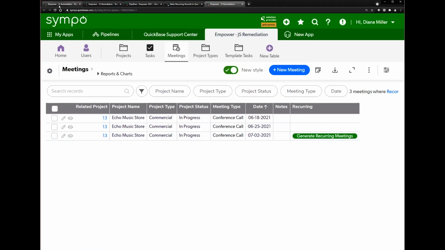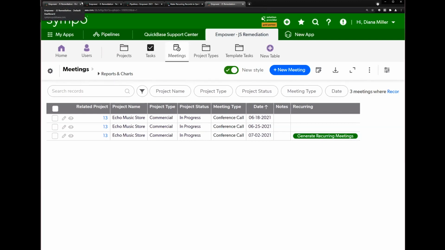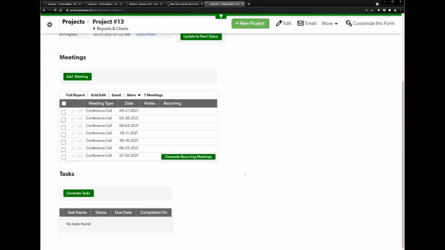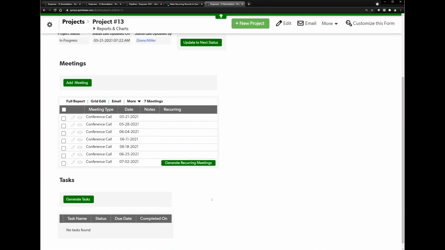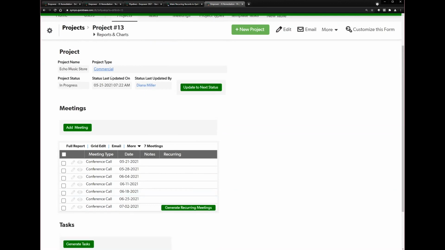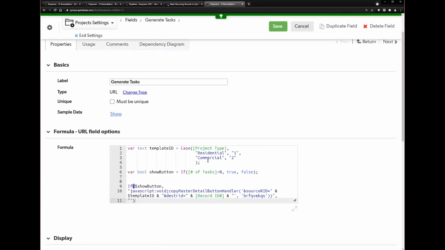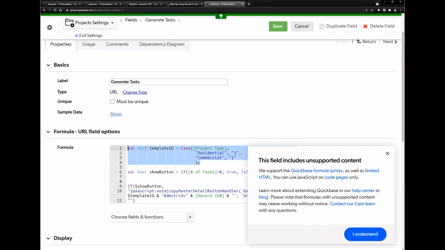Our final example is to assist you if you are using copy master detail records. In this instance, ABC Construction uses the button to generate tasks depending on the project type that is selected. In our existing formula button, we have a variable that indicates which template to use. And again, you can see the alert. However, we are unable to remove JavaScript from this button in order to generate the records. So in this instance, we will use a pipeline to remediate.